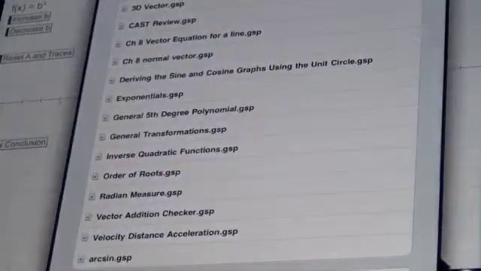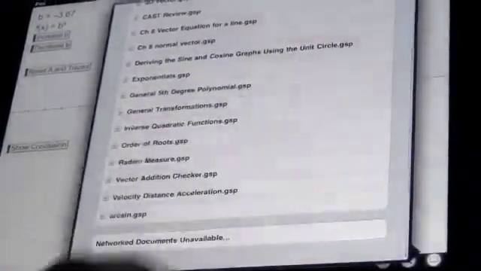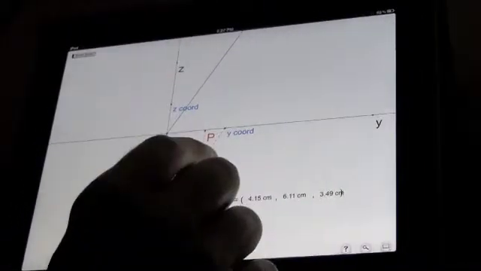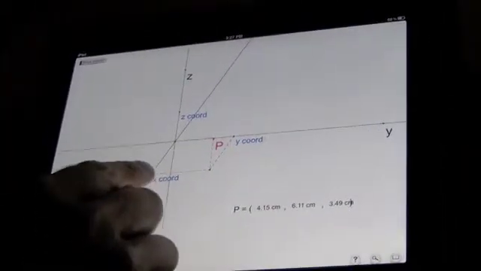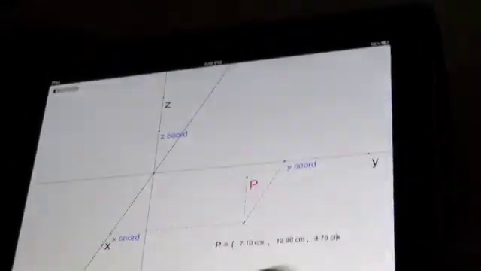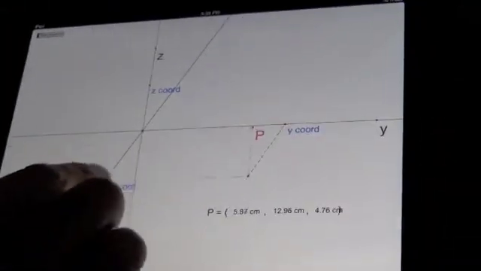So what I'll be doing more for next semester is adapting a lot of the GSP files that I have for more iPad-friendly usage, because some of these files as they are are not completely usable yet, because I need to show more buttons. So this, for example, is a 3D vector plotter. You can adjust the 3 different coordinates to show how something works in 3 space.